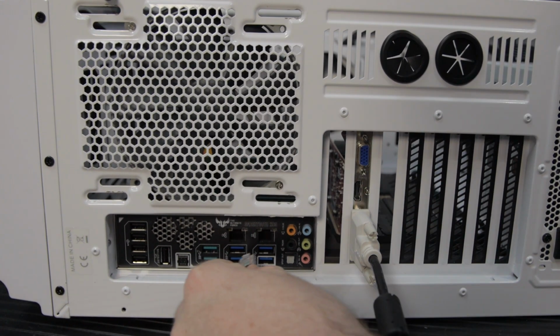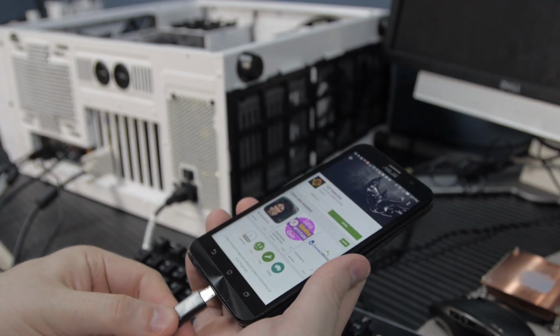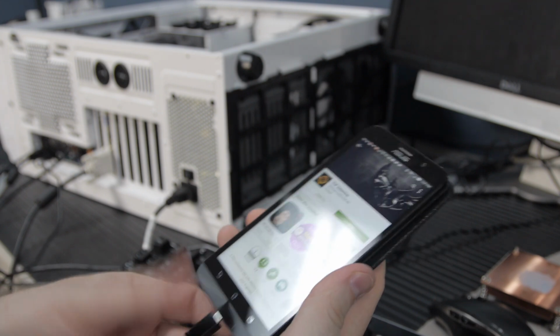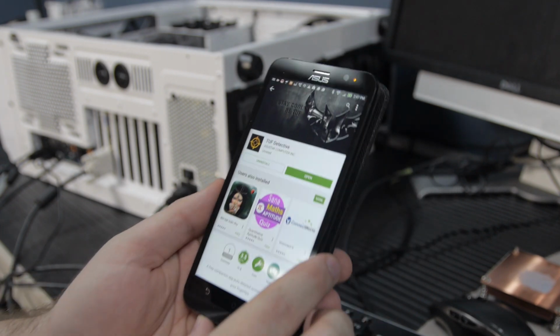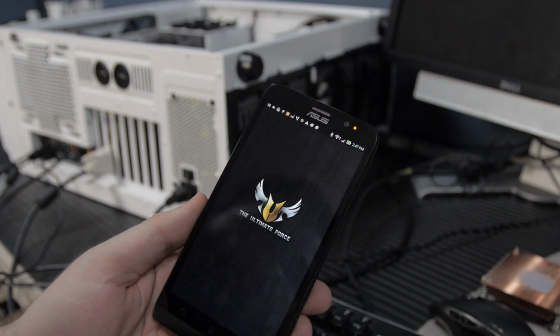Now, something that I found really neat with this motherboard is a piece of software called Tough Detective. This is actually a mobile app that you get on your cell phone, and you plug in to that special USB port at the back. So if we go ahead and plug it in here, I'm going to plug this into the Asus Zenfone 2, because surely that won't lead to problems. Foreshadowing. And we're going to just deploy the software and run it and see what it does.